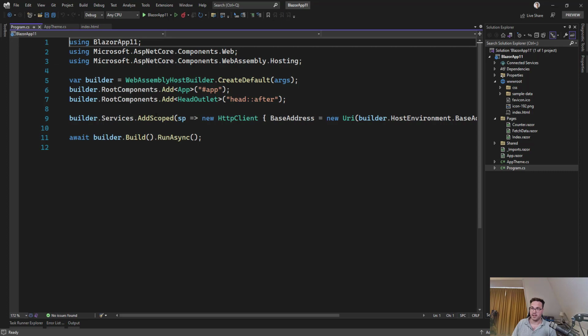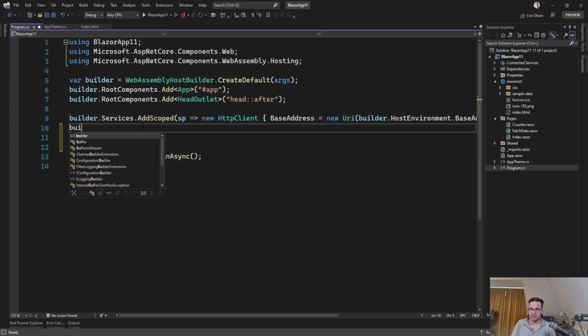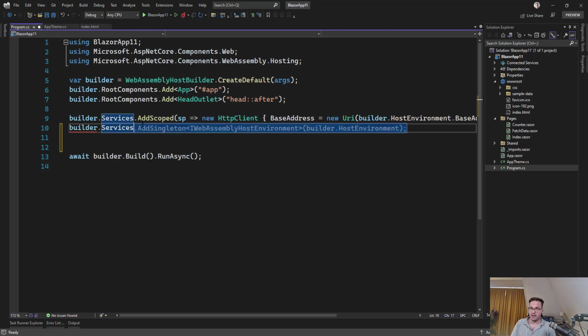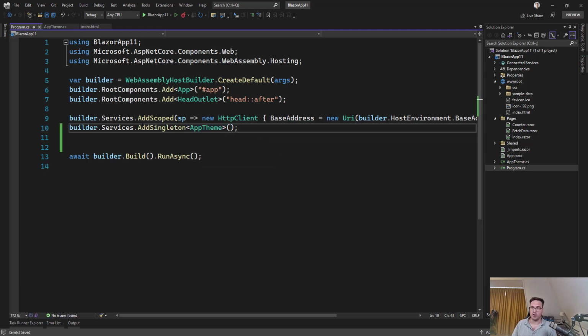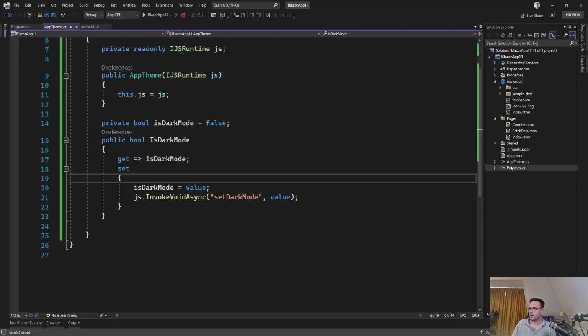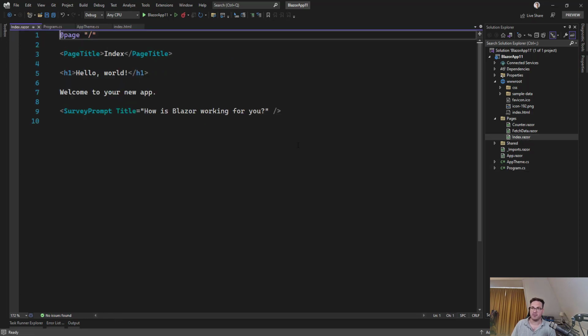Before we can start using that, we should really add it to our services that we're going to be injecting. So in this case, we're going to go builder.services.add singleton, and we're going to be just passing in the app theme that we created now, so that there's only one copy of that state in our application. Now the next part is the fun part. Now we're going to be using this whole theme switcher.